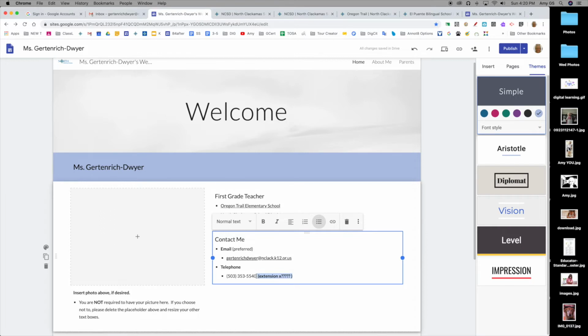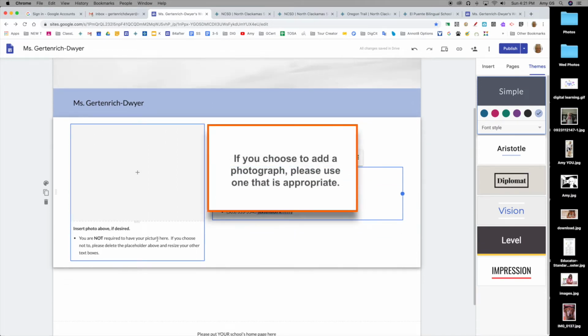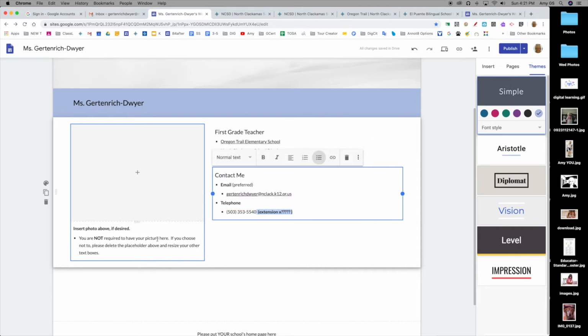All right. Okay, so Google automatically saves your website, which is really nice. So nothing is lost, but we want to then think about putting up a picture. And what you need to know is a picture is something that is not a requirement. You notice it says you are not required to have your picture here, but I will tell you, as a parent of a student who went to North Clackamas, it's very nice to be able to see what your son or daughter's teachers look like. You do not have to do that, but I like it, and so I'm going to show you how to do it if you want to put your picture in there.